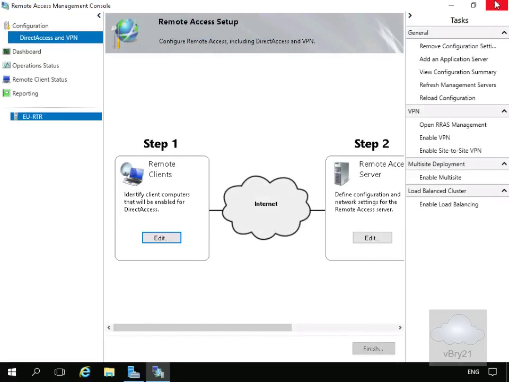In this demonstration we're going to look at the changes that were made by running the Getting Started wizard that we ran in an earlier demo for DirectAccess. When we finished the wizard, it brought us into this screen here. So we'll have a look at the various configuration changes.